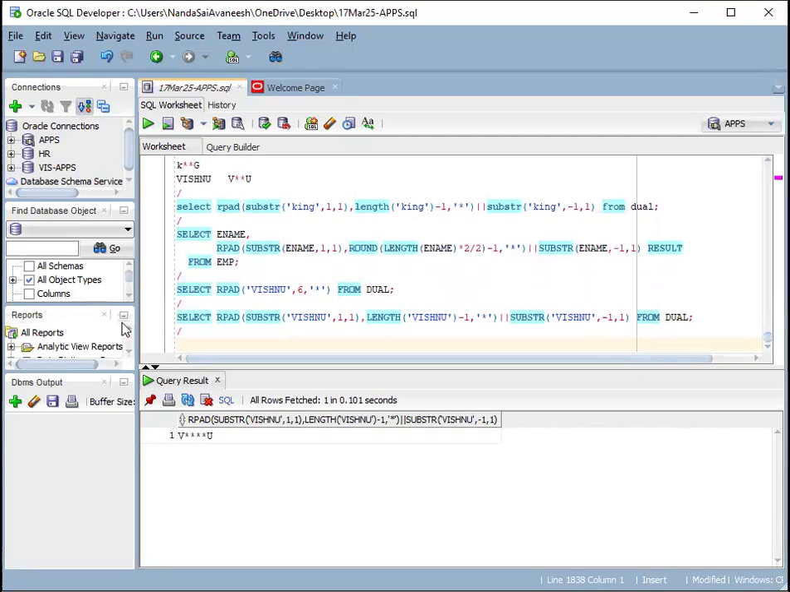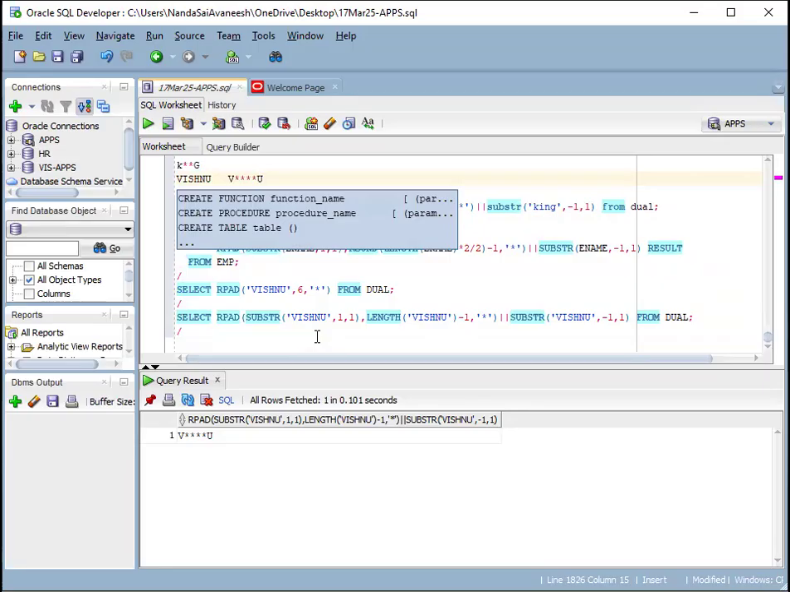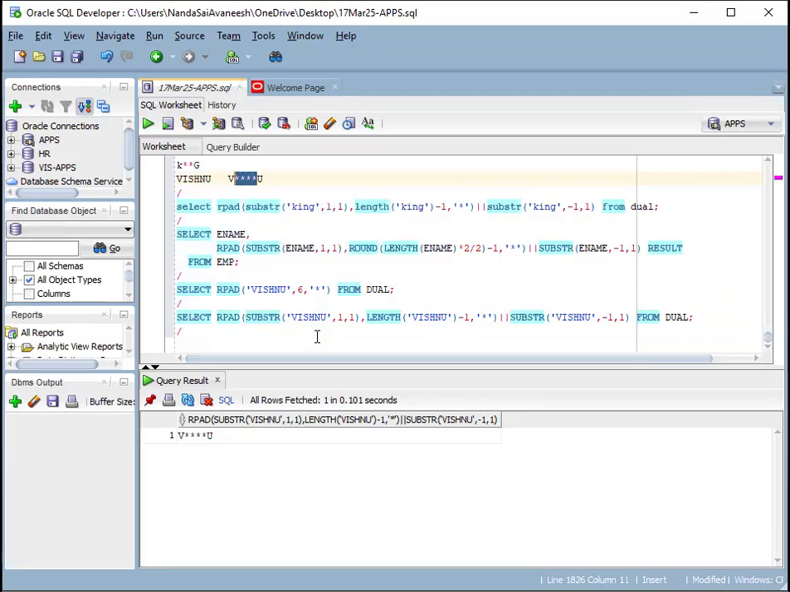So, whenever we want to display the name with only the first character and last character, we have to use the rpad, substring, and length functions, and concatenate functions, based on our requirement. Suppose Vishnu is there. I want to display Vishnu as V, then stars, like this. How many characters are there? First and last only, and the remaining characters I want to display as stars here.